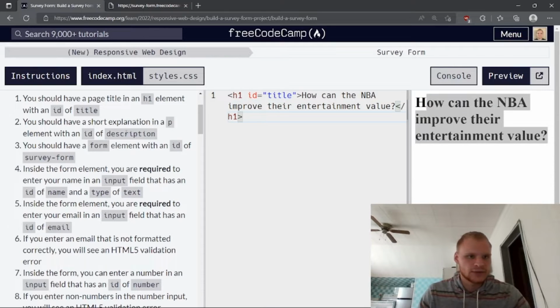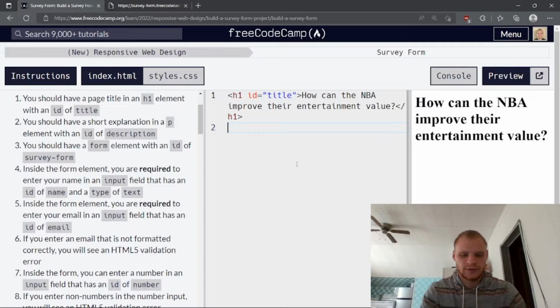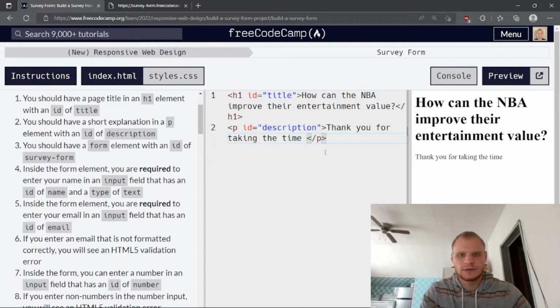Okay, so we're going to ask that question with a sort of explanation paragraph. So I'll make a p tag. Oh my gosh, typo. And this will have an ID of description. Description. Yep. And then I'm just going to do, thank you for taking the time to help the NBA improve. There.